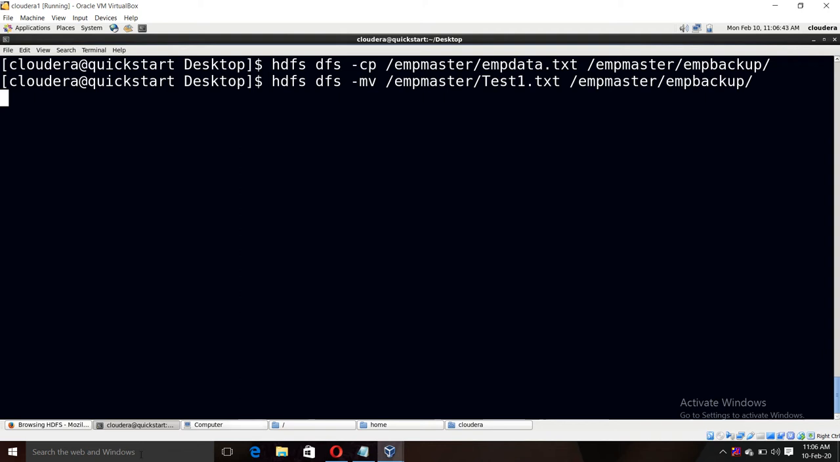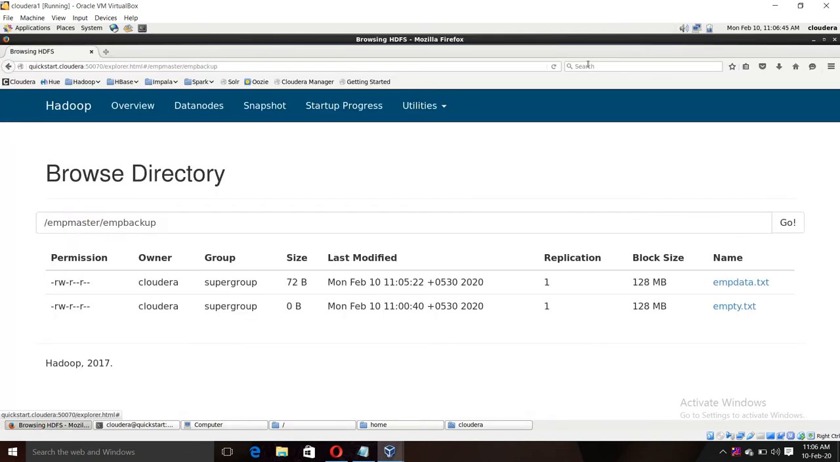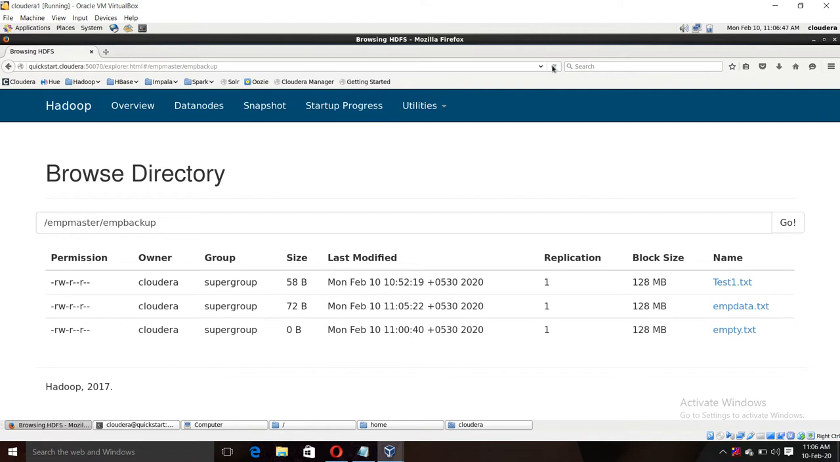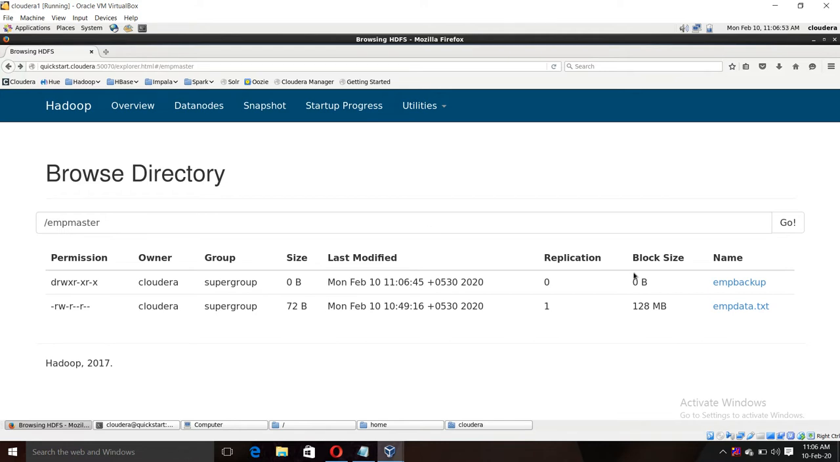Now I am doing cut paste. So I will refresh it. So is that text1.txt, now we'll see if that file is inside the emp master. No, the file is not there because I am using cut and paste. I am doing what? Cut and paste. Clear? Okay.